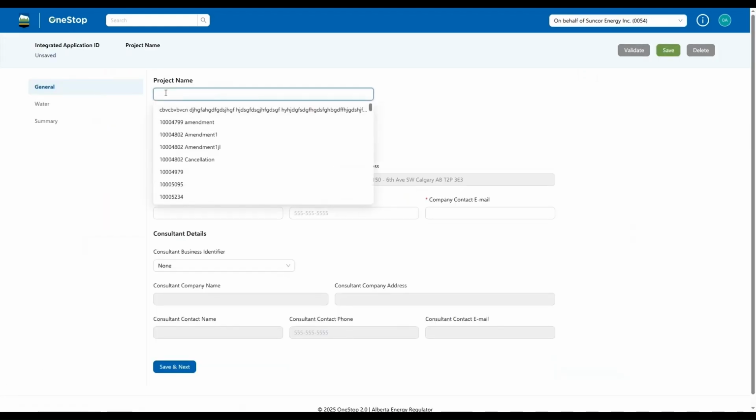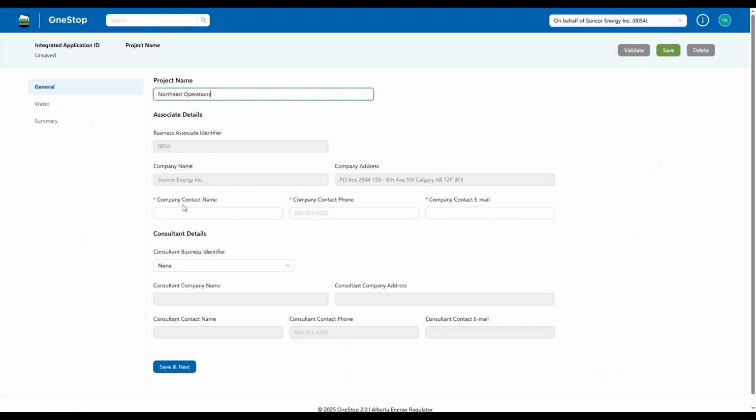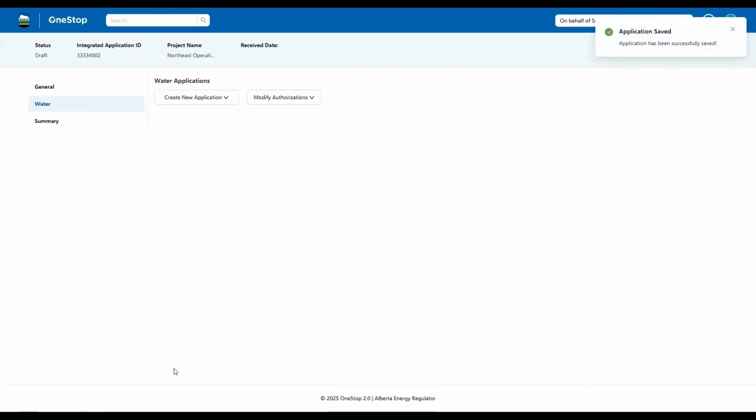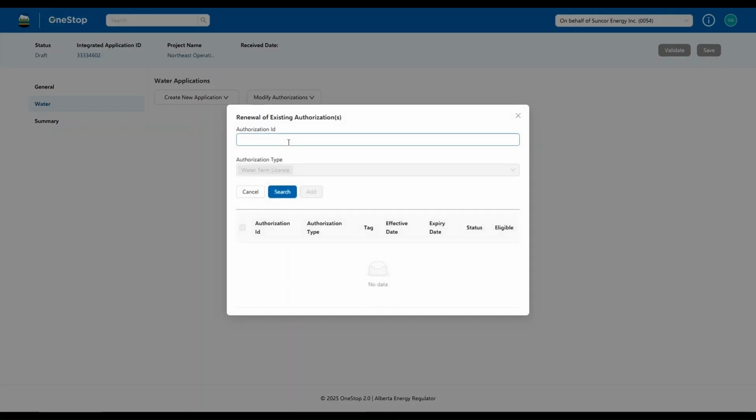Now, our project name is existing. It may not be in the system now because it's related to a legacy operation. I'm going to put in my contact details and click Save and Next. Now, instead of creating a new application, I'm going to look at Modify Authorization and click Renewal.